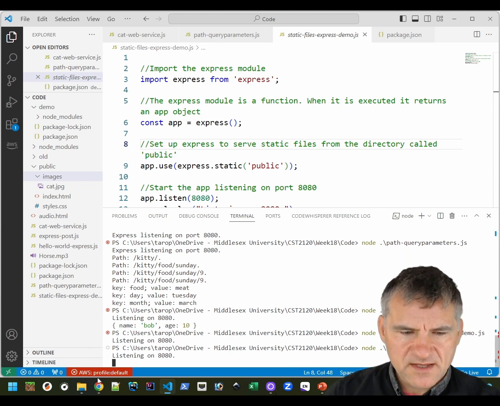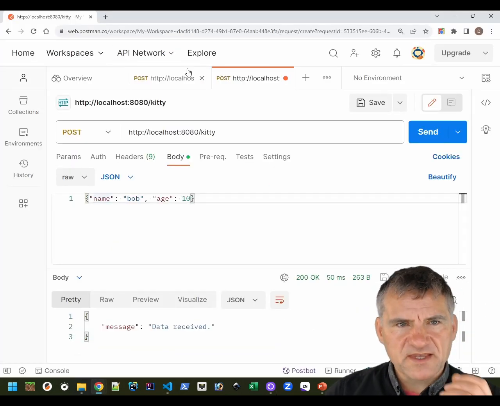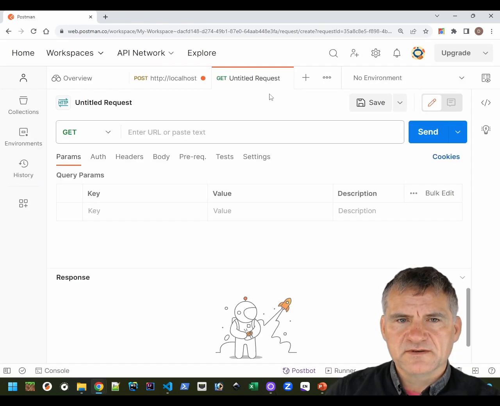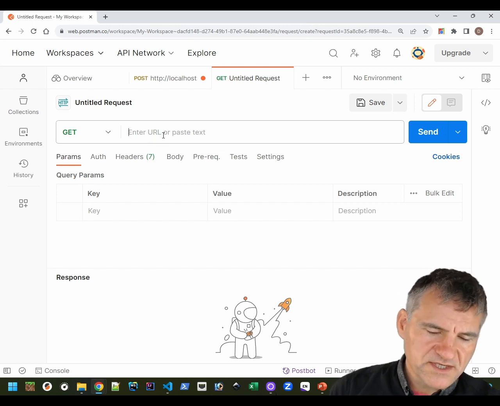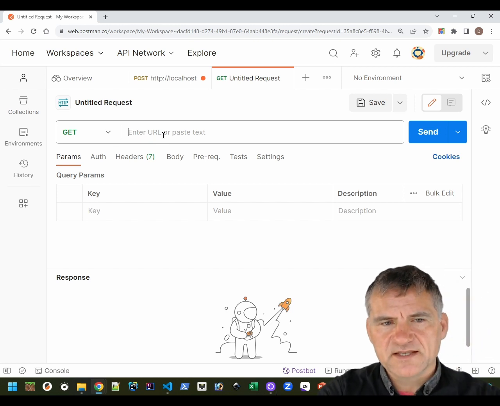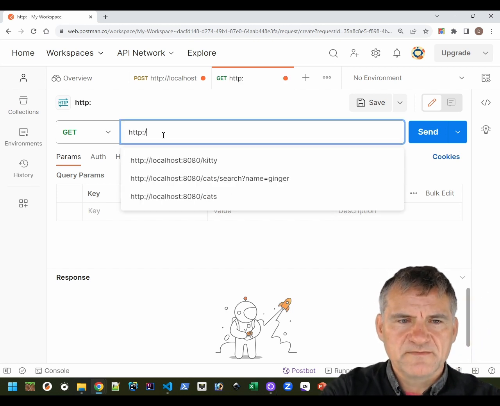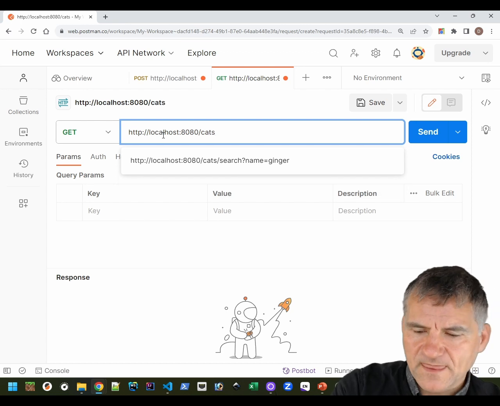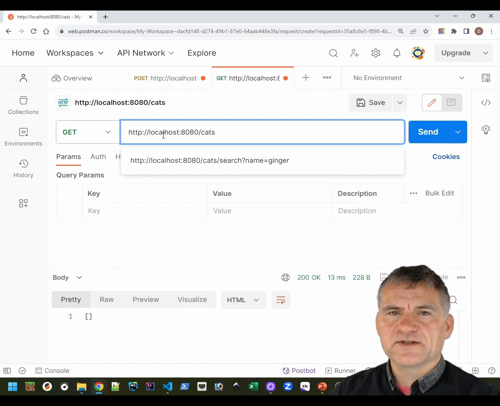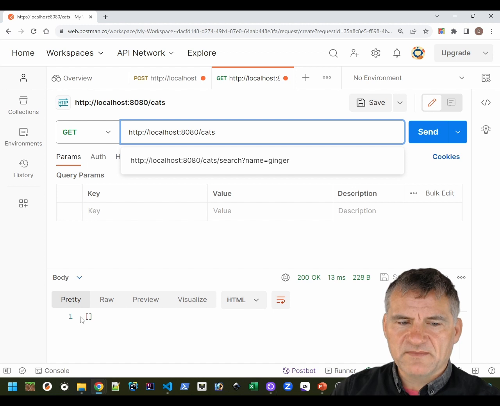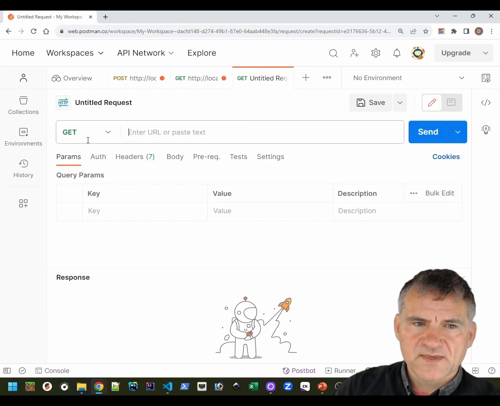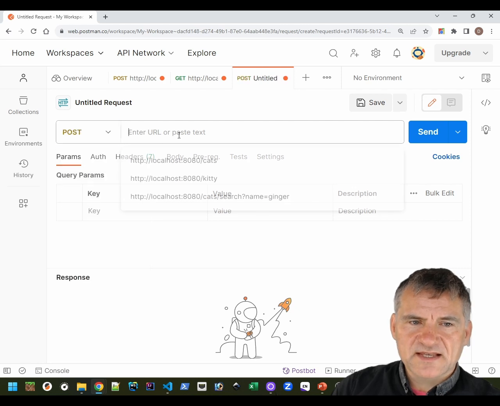So it's running. I'm just going to use Postman entirely for this example. Let's create a new one, and start by setting up a tab to do the GET. So HTTP localhost 8080/cats. Remember, the GET request will send all of the cats. Currently, because it's just an array in memory and the server's just started, we haven't got any cats yet in our memory.